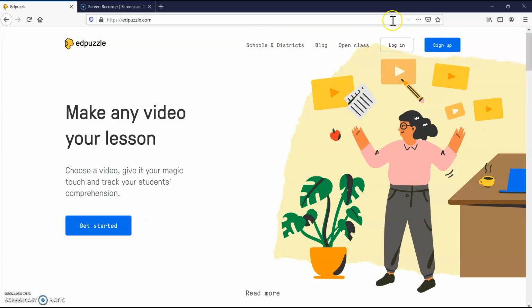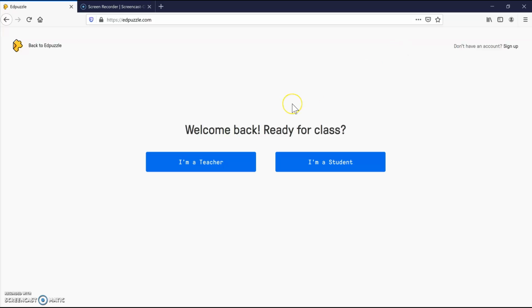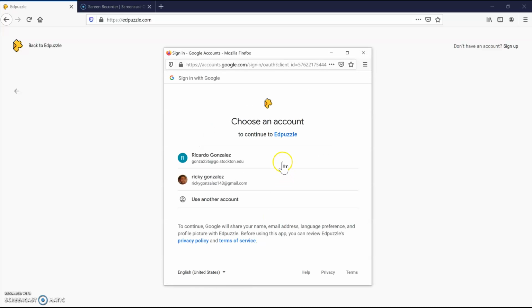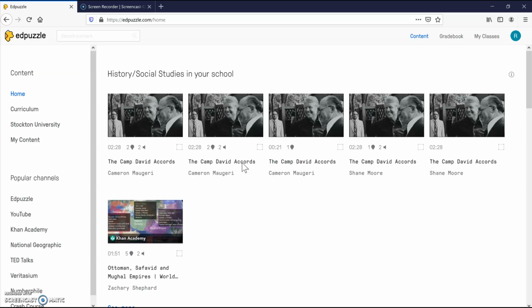So I'm going to go back to the top here, and we're going to hit login. We've already made an account, so we are the teacher. And it makes it real easy for you. You can hit sign in with Google right here, and when the pop-up comes up, you just click on the email you used to sign up, and it'll take you right to your home page.